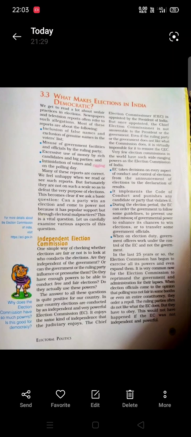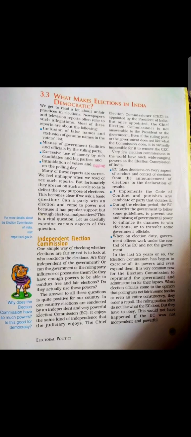In India, elections are conducted by the EC, that is the Election Commission. It is an autonomous body that is independent of any governmental control, and the President of India appoints the CEC, the Chief Election Commissioner, who is answerable neither to the government nor to the President. The Election Commission takes all the decisions related to the elections, and it declares the election date and also the result.